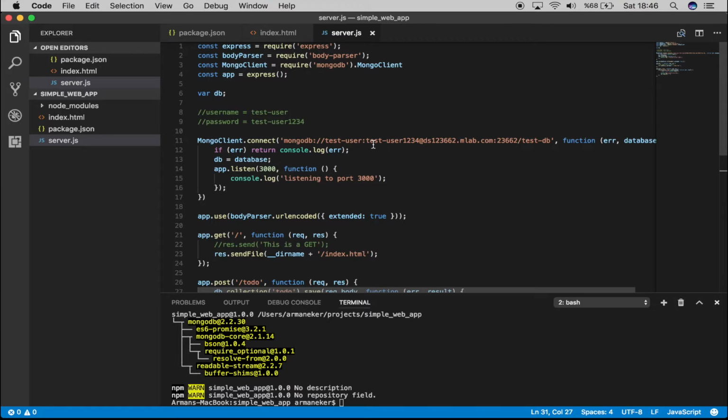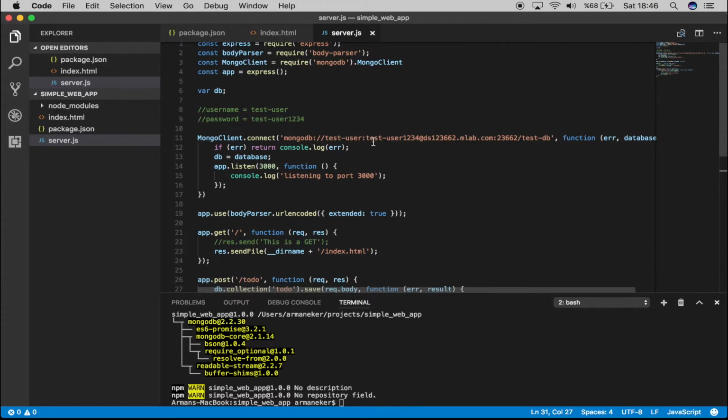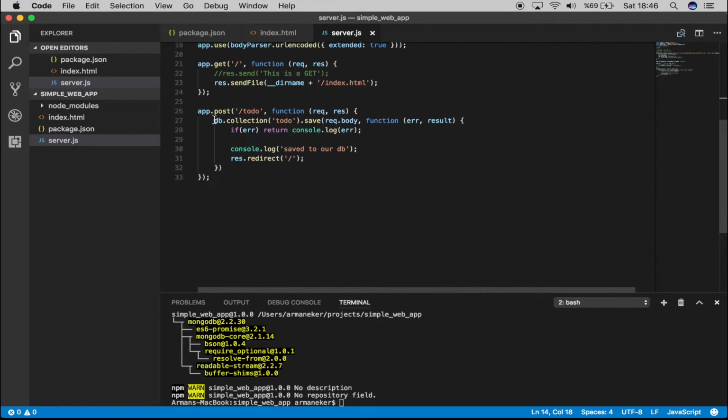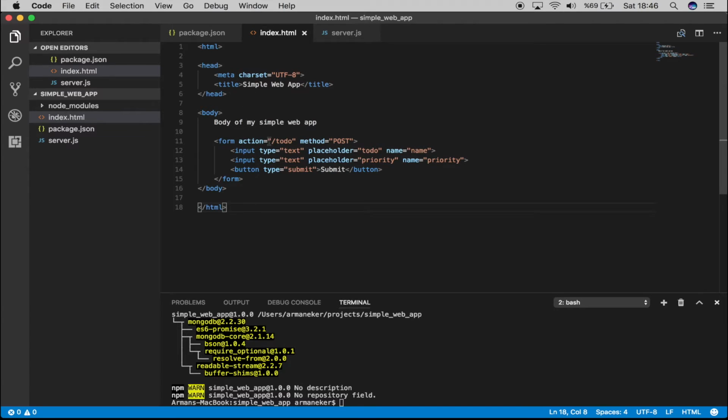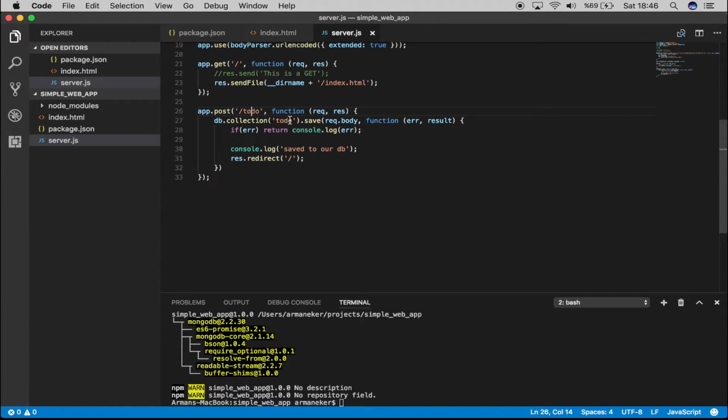So we connect to the DB. I hope this is going to work. Then we will check for errors. Then we will initialize our DB. Then we will start listening to the 3000 port, and our server will be running. Then once you receive a post, it has to be /todo. So this is done here. Okay, we will move to to-do. It will send us our to-do and priority. We will get that inside our request body.